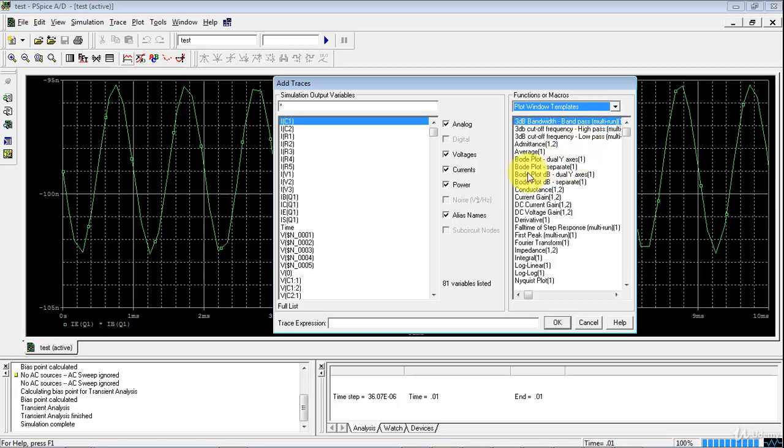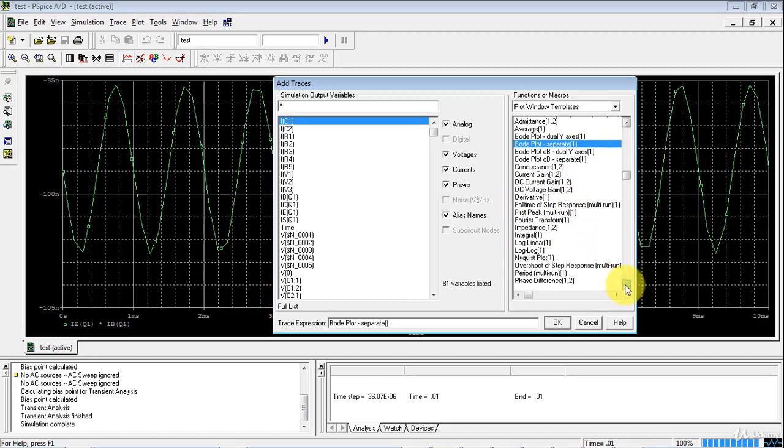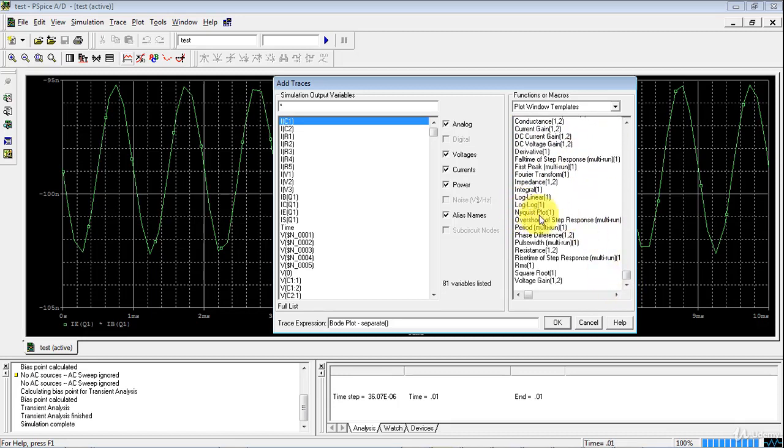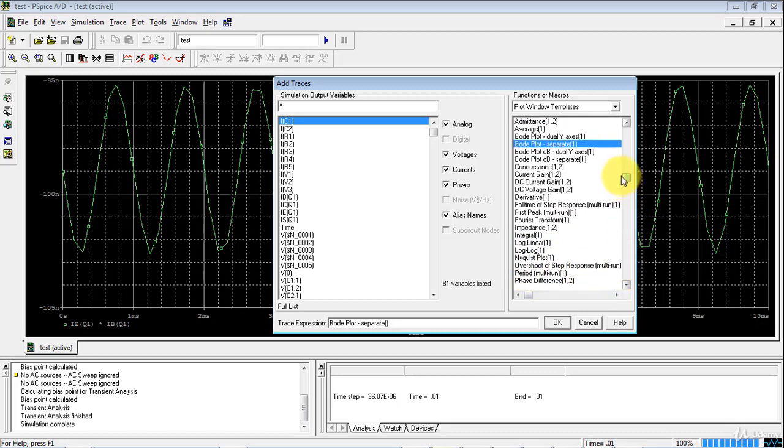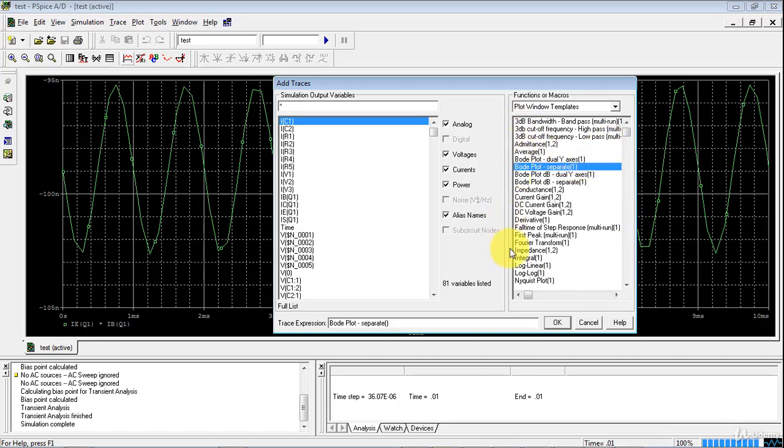There are some other options in the program, for example, Bode plot. You can draw the Bode plot. If I click on Bode plot, as you can see, by entering any other amount, current, power, or voltage, I can do the function. Here we have DC current gain or other things too, Nyquist and other options, which depend on your programming and your project.